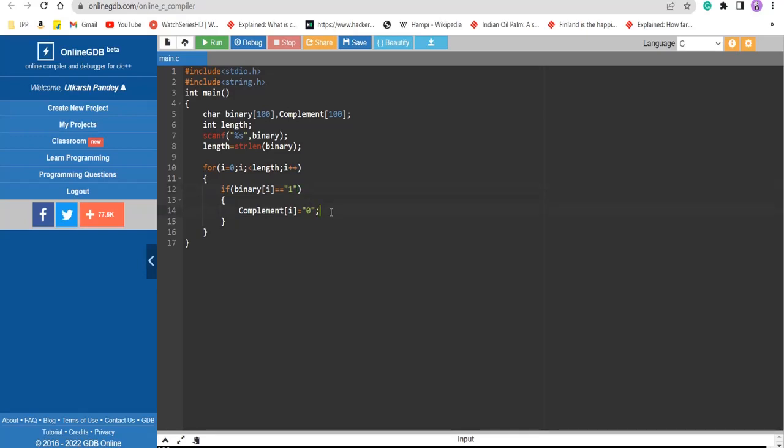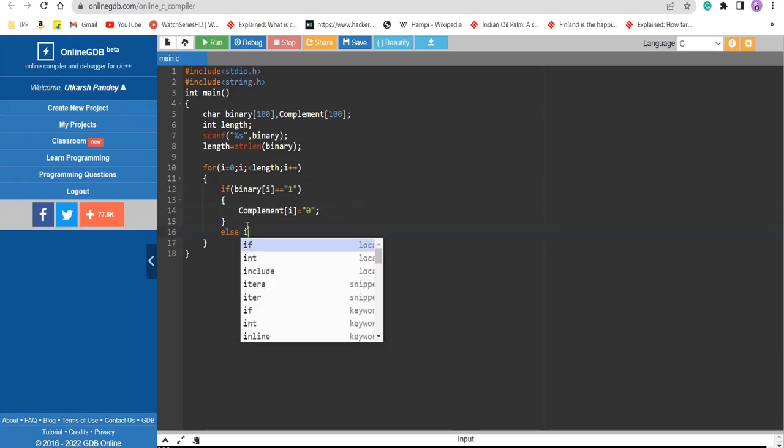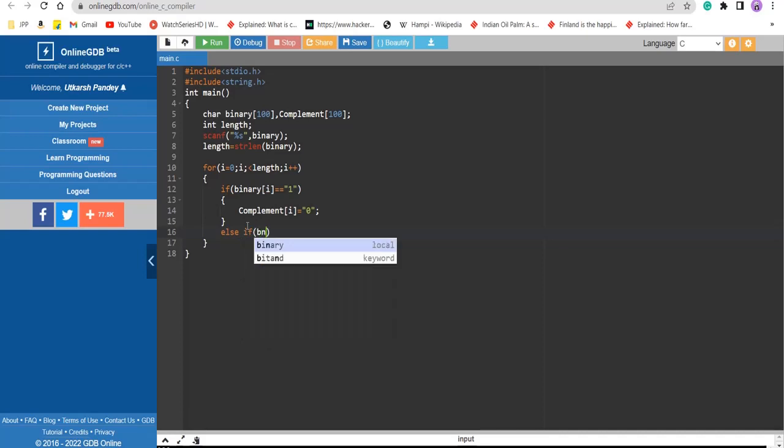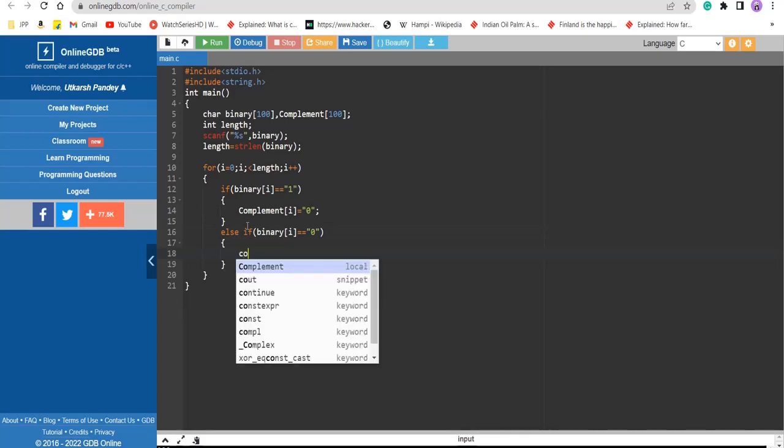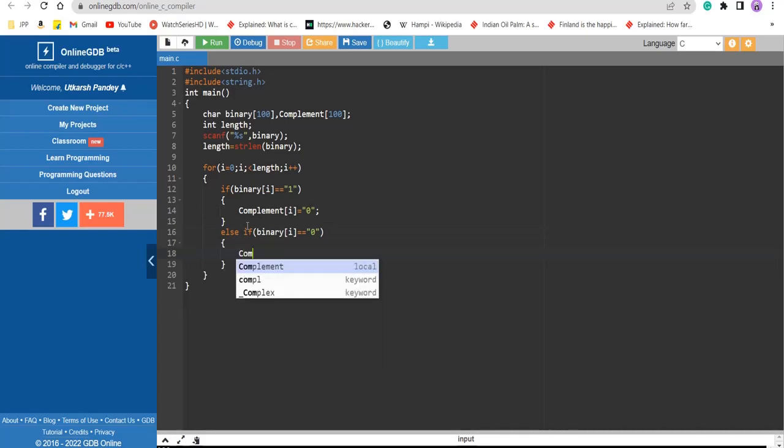And here I completed. The next statement is else if: if the ith element present inside this binary string is 0, then add 1 to this complement string. So this was a very simple program.